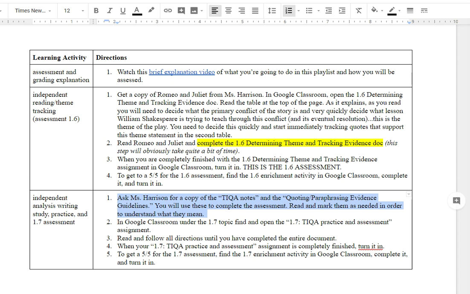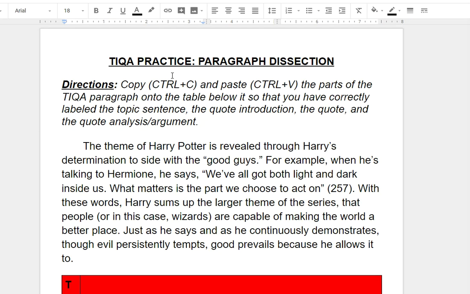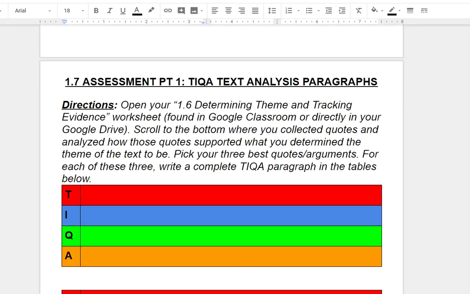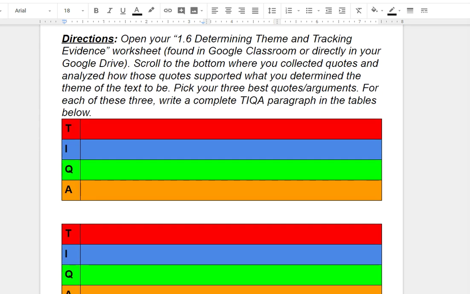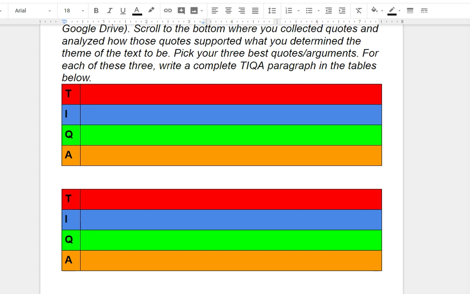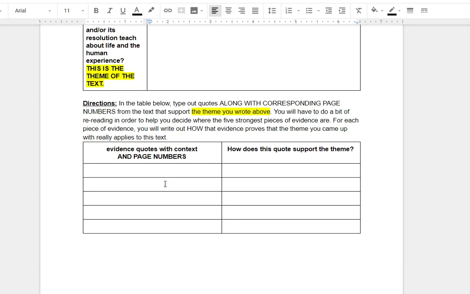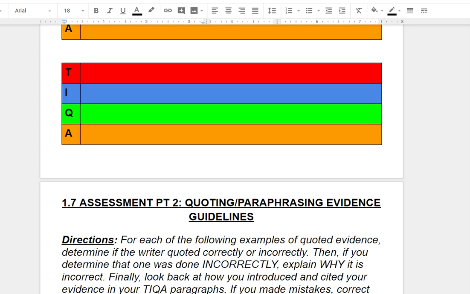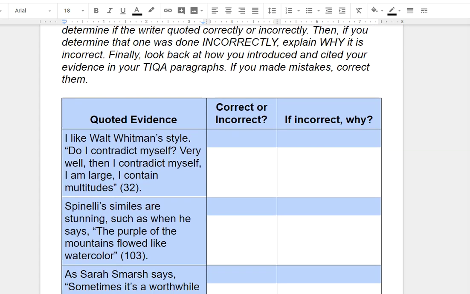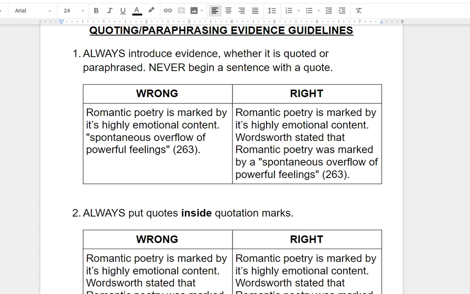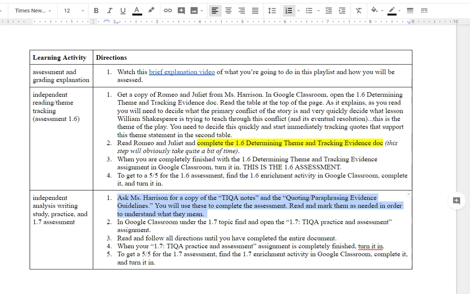And then in Google Classroom, your assessment is listed here for 1.7. And it does include some practice. So do the little practice exercise up here. Ask me if you want some feedback on that. And then you're building your own paragraphs here using what you came up with here. So you're using one assessment to do the other assessment. And then at the bottom here, this is kind of testing you over what you learned in the notes page that I gave you, and you can use your notes on the assessment.